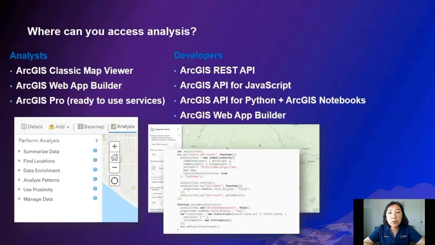For those of you who like to develop your own web applications that consume the online analysis services, you can use our REST API, such as ArcGIS API for JavaScript. The online analysis tools are available in ArcGIS API for Python, which is a Python library for working with maps and spatial data powered by WebGIS. Those tools can also be added to ArcGIS Notebooks.